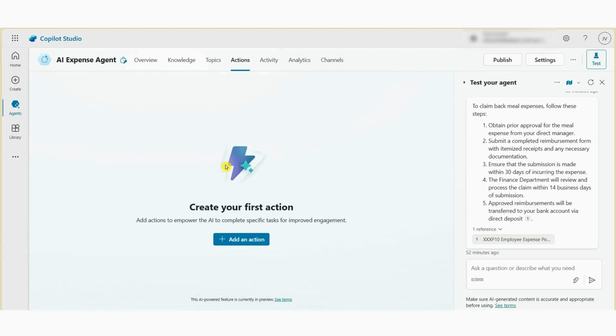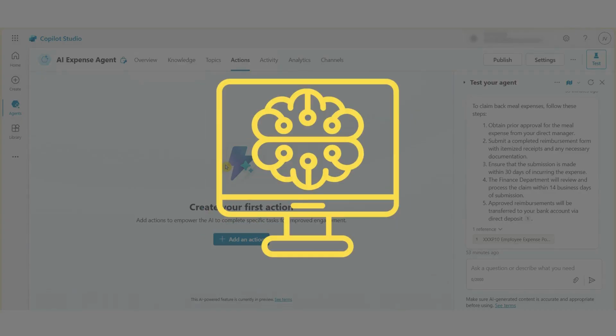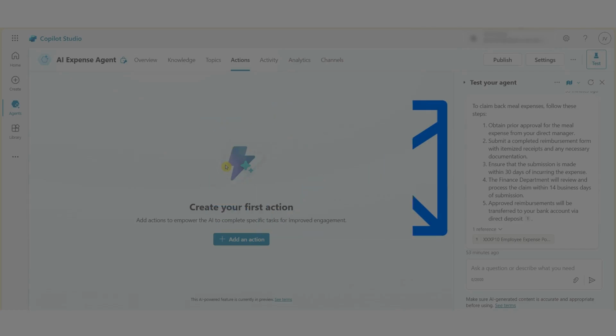So next we're going to add in an action. What an action does is it empowers the AI agent to take action based on a predefined set of criteria. So what we want to do here is to allow the AI agent to scan an email and use the knowledge source to respond to the user's questions.